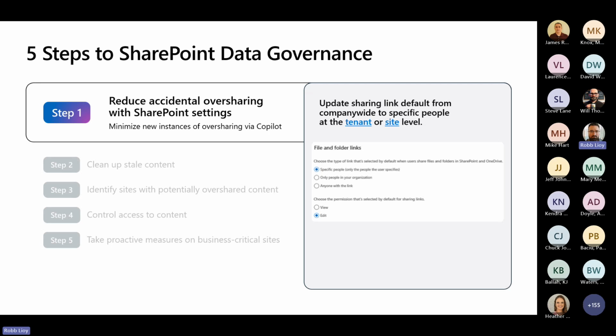Digging into step 1, reducing the accidental oversharing with SharePoint settings. So you can minimize new instances of oversharing via Copilot. Some of the things you're going to want to look into, or have your SharePoint admins look into, is updating the sharing link default company-wide to specific people at the tenant or site level. And this is something, if you've ever sat on a call with me, I pretty much tell everybody to do. Always have it set to specific people, so they have to specify that by default.